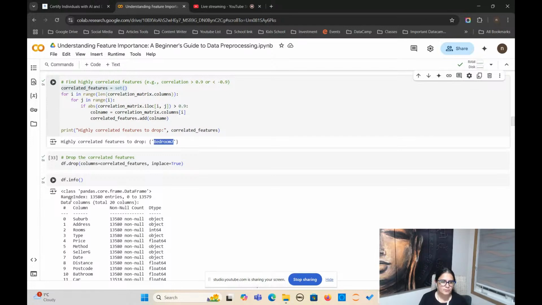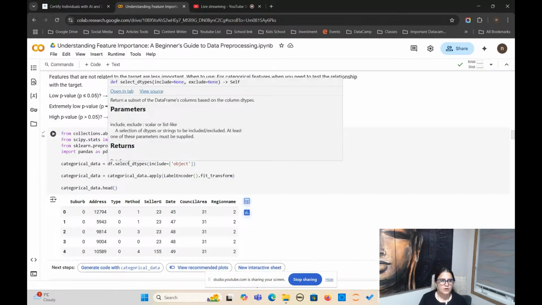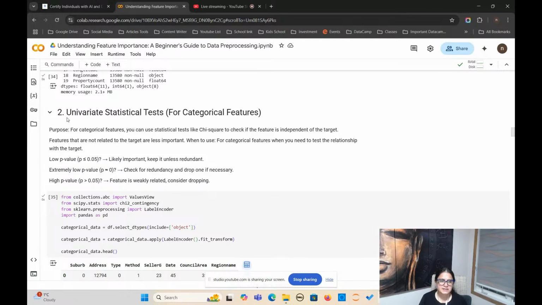And then we will drop it. Now here, this is your new data set. Okay, so this was the first method. Now we will move ahead with the second method. This is the univariate statistical test, which is very important as well.